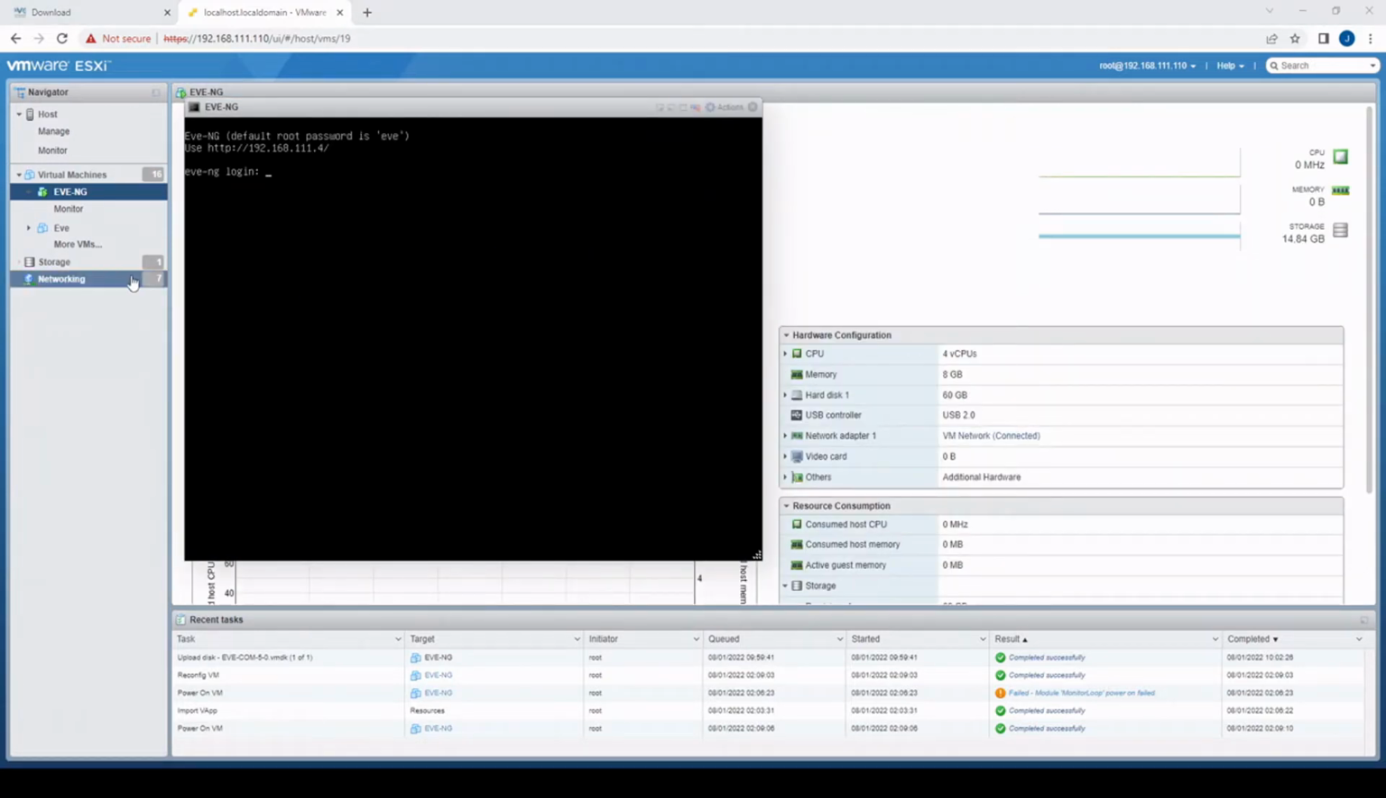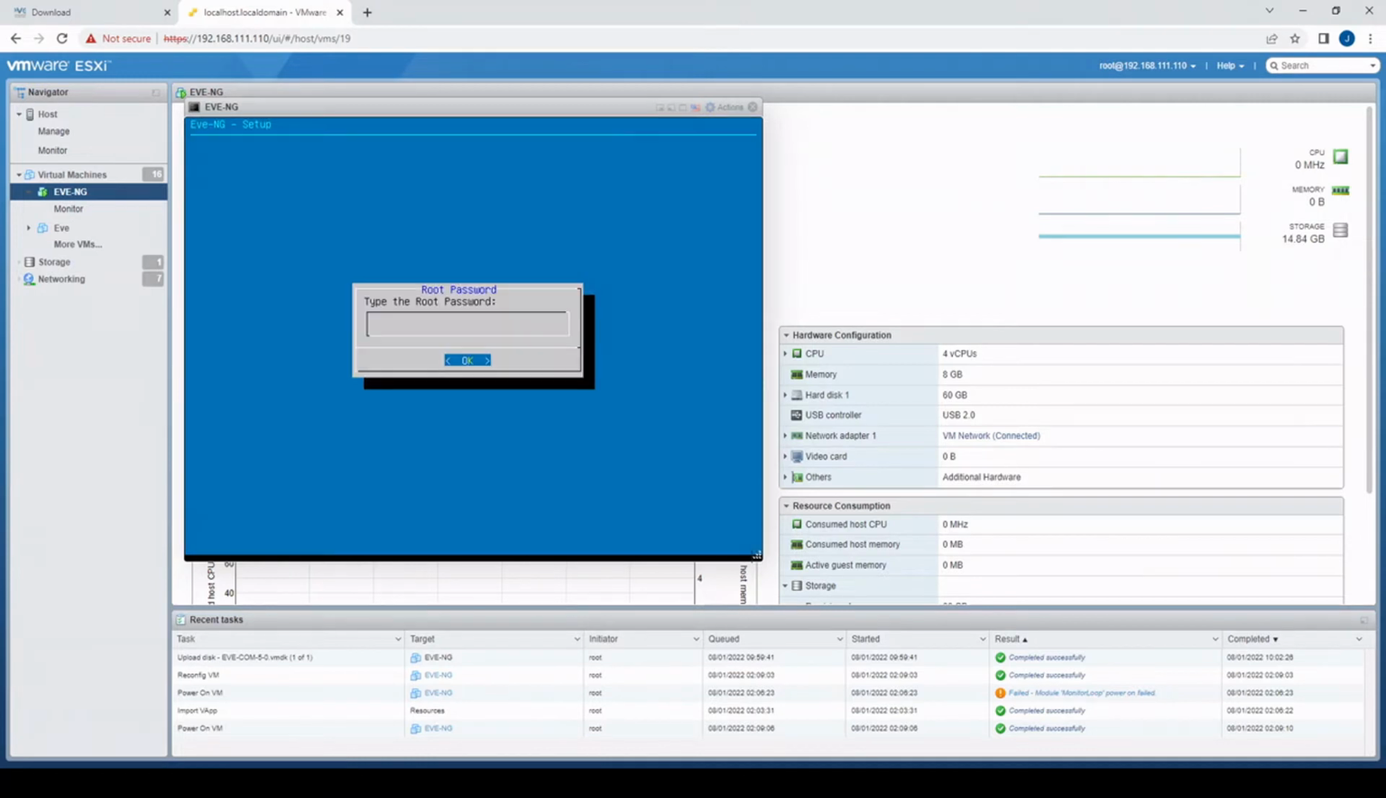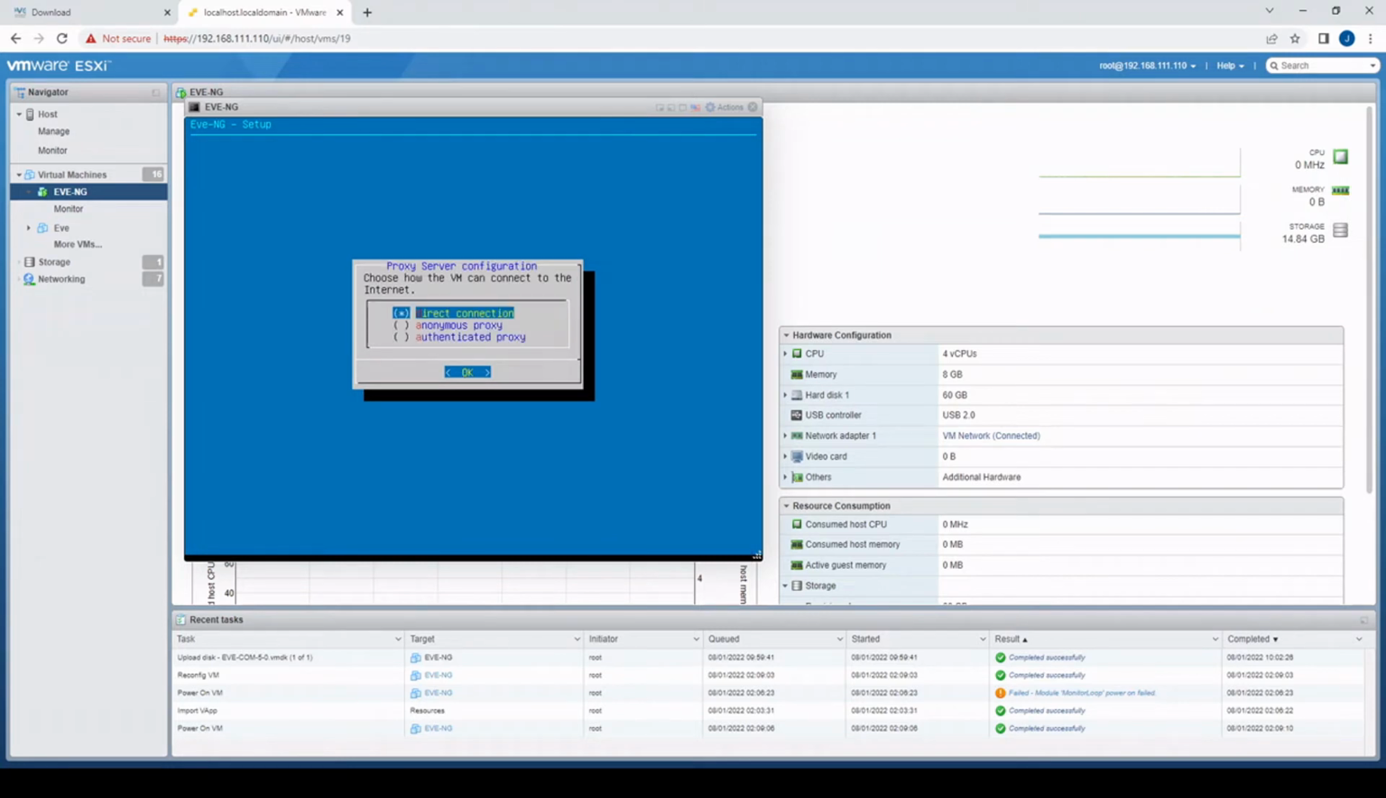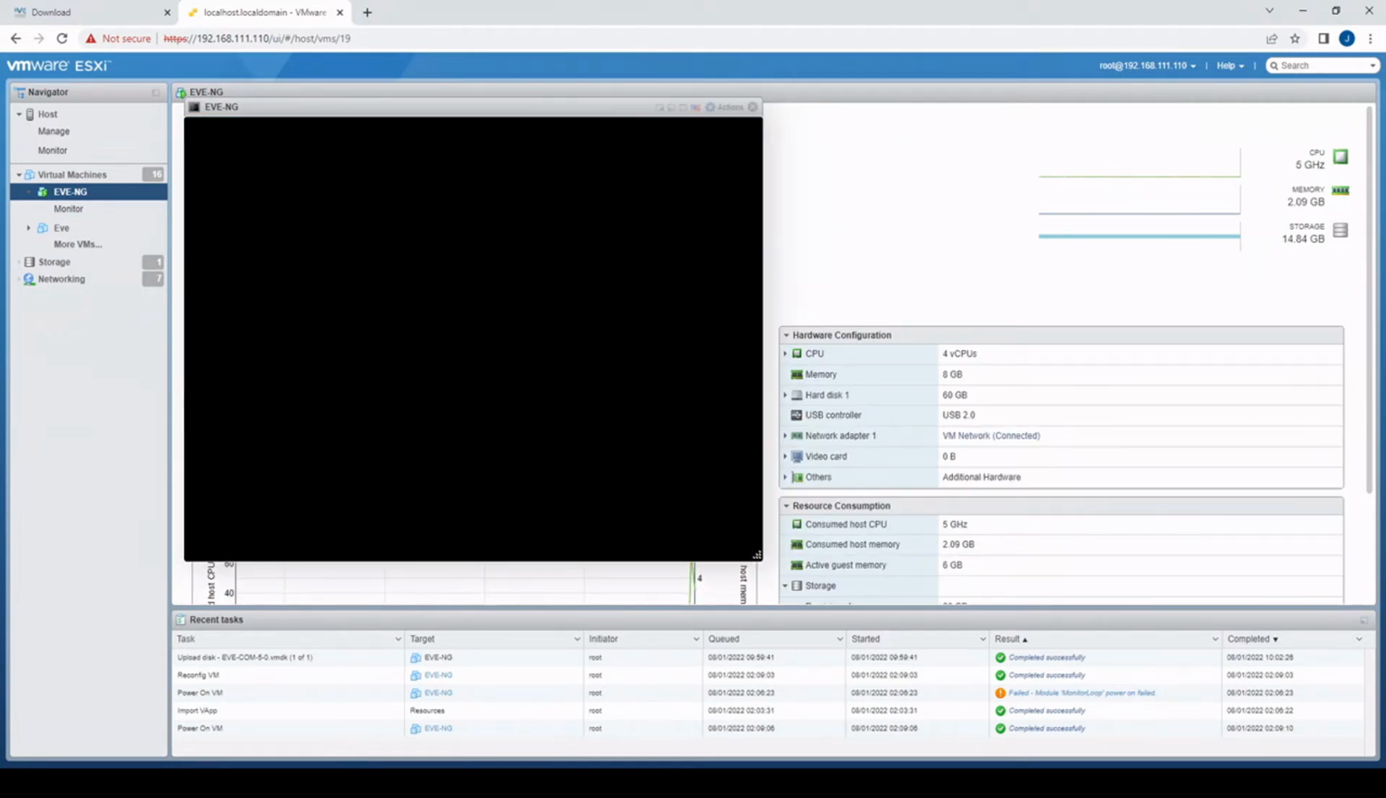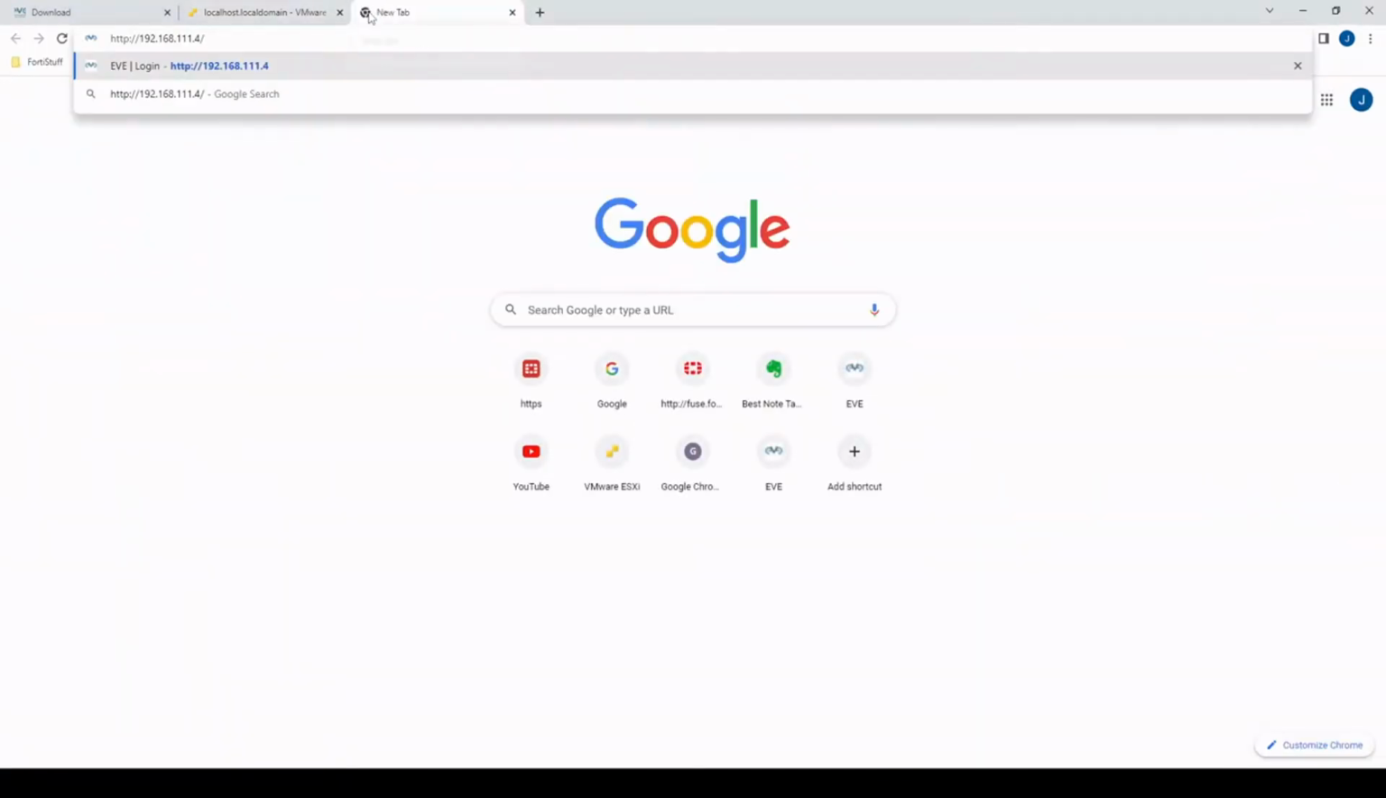All right, so it looks like it got an IP address, 192.168.111.4. So then we'll just type in the default credentials, which is root and Eve. And I'm just going to go through some of the setup here. All right, and once the Eve environment boots up again, it just obtains the same IP. It's 111.4. I've just chosen to use DHCP. You could set it as static initially if you choose.